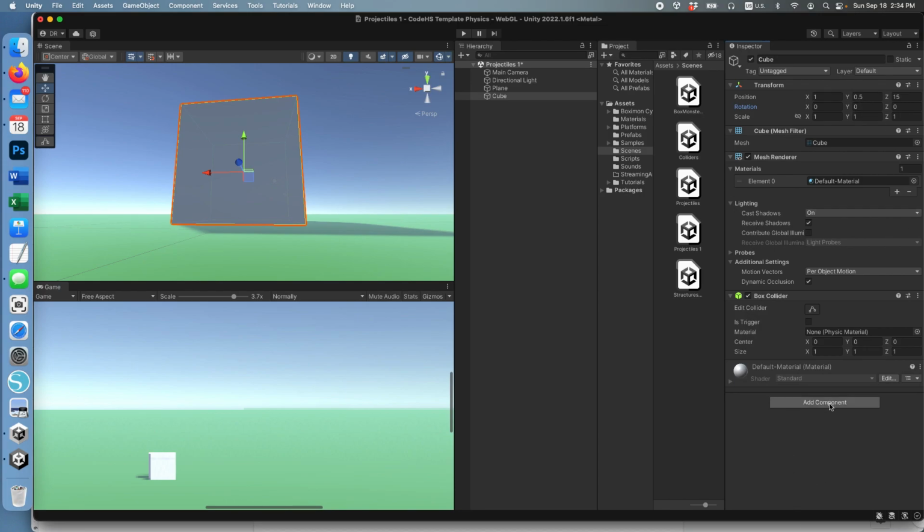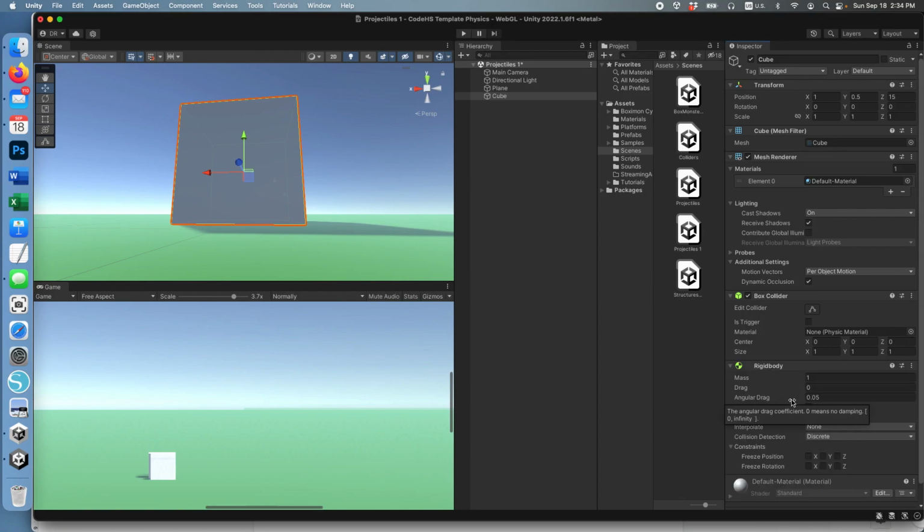For your cube, go and add a rigid body component. So click Add Component, Physics, Rigid Body, and we got that there. Change your mass to 0.5, and make sure your Use Gravity option is selected, and you can see it's default that it is.